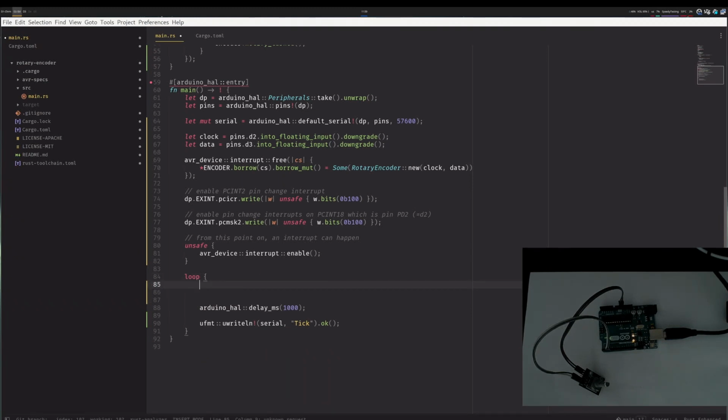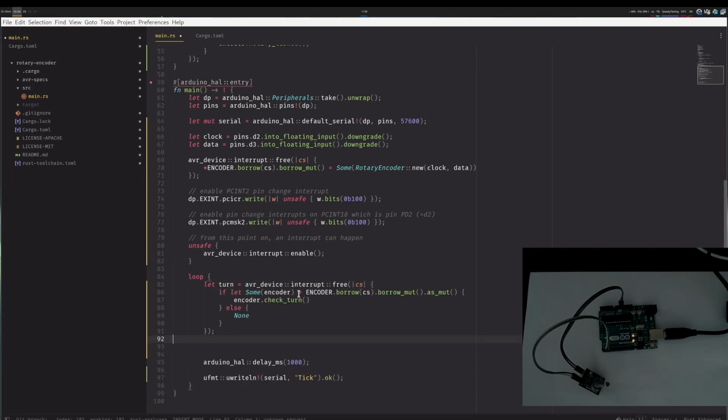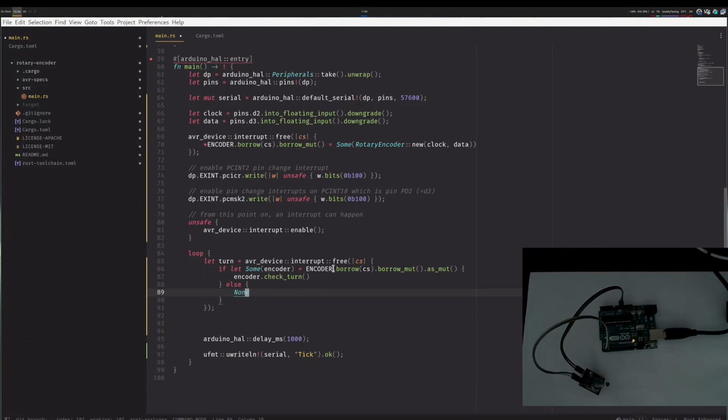And now inside my loop, I would like to read the value of the encoder, and I would like to grab its turn value. So the way I write the turn value, remember I have a mutex there, so I have to do interrupt free. And what I will do, I will check if I have encoder, I guess more copy and paste. In theory, I already know that the encoder is set, so I could just unwrap it. And then once I have a turn, I would like to print it out.